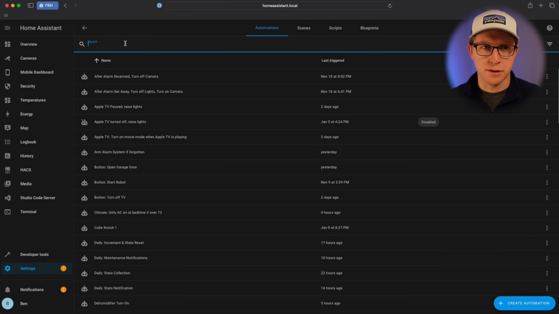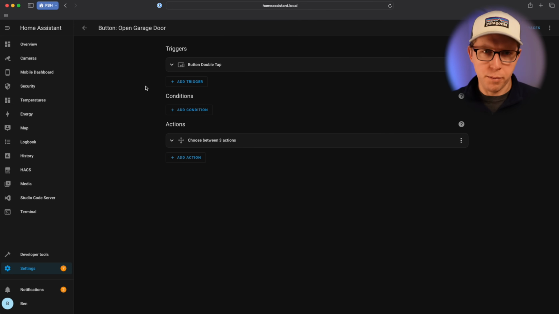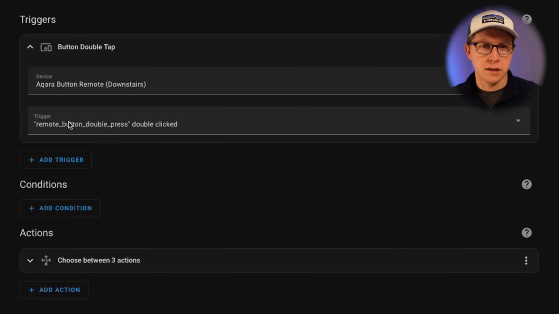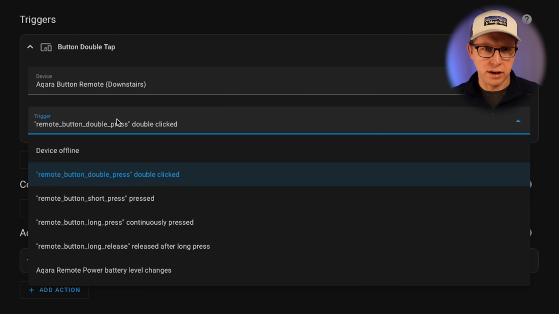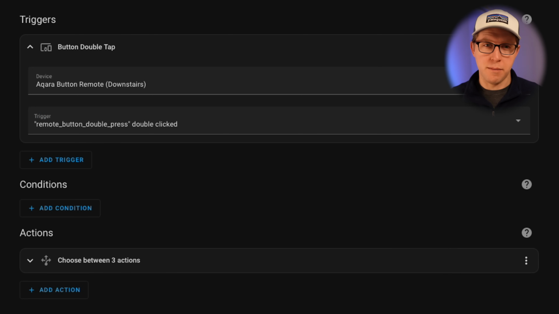For this button sensor, there are a few automations that I have here in Home Assistant. So the first is opening the garage. This Aqara remote has a different action or trigger for a couple of different states. So this one is double clicked, one is just when it presses, one is that it's been continuously pressed, one is that it releases, it's been released after a long press. And you'll see examples of how I use each of these, but just so you can see, there's a lot of different ways that you can use that button.